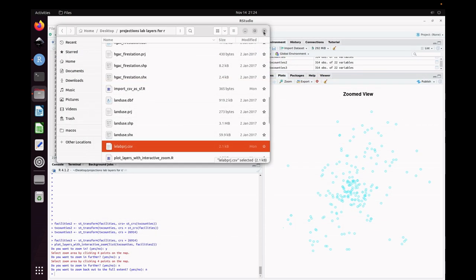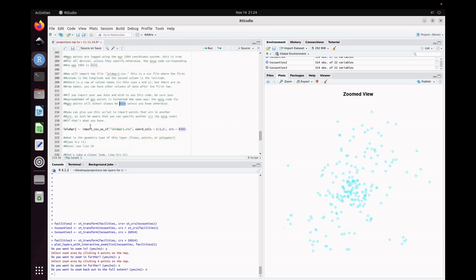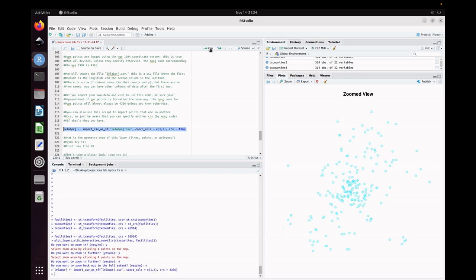We will import the data using the import CSV as SF function. You would replace the name of this file with the name of your file. And for your own data, you would change the name of this R object to whatever you would like. But we will leave this all as is for now because we are using the tutorial data. Highlight line 220 and click on Run.